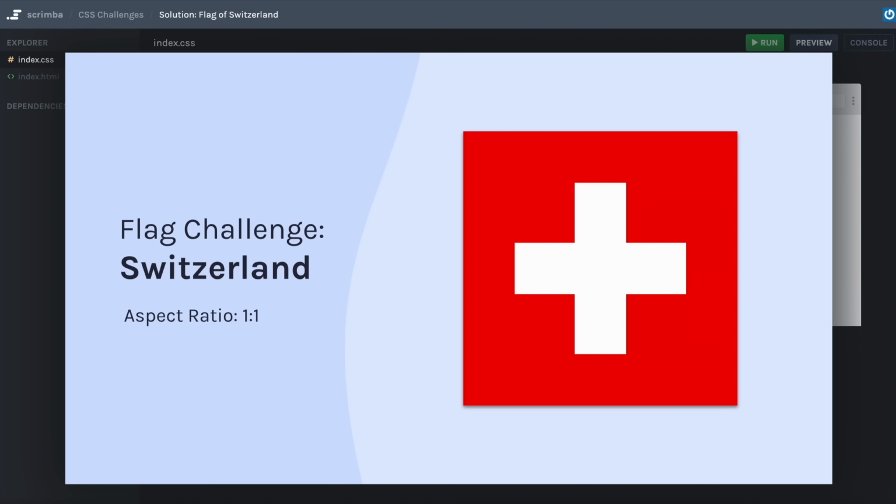Hello again. This is the solution to the Swiss flag CSS challenge. Here's the plan. I'm going to create a red square, and inside the red square, I'm going to create 2 horizontal rectangles of equal height and width. I am then going to rotate one of the rectangles and absolutely position it so that it is directly on top of the other rectangle.